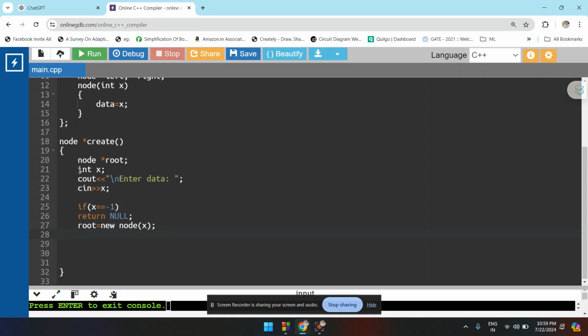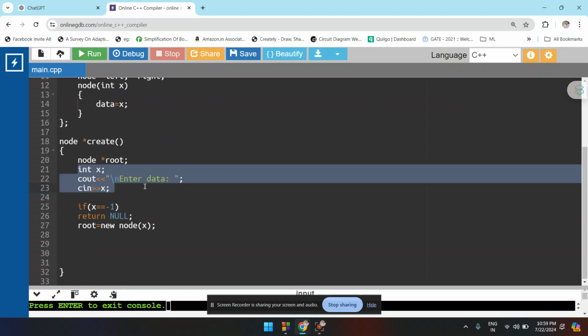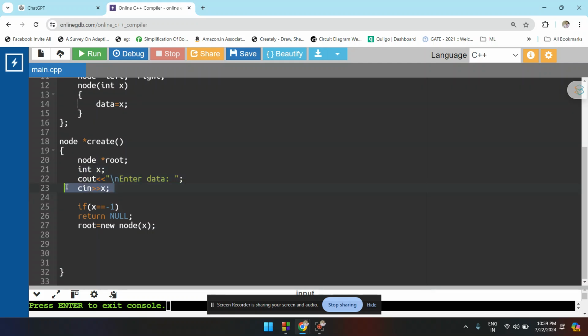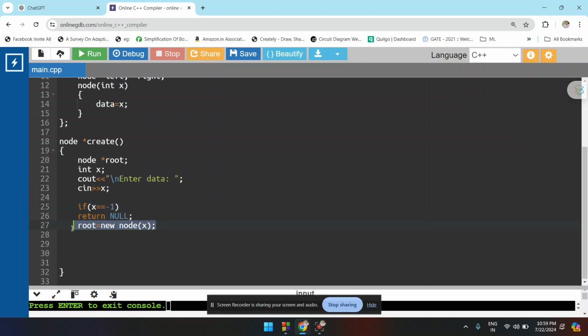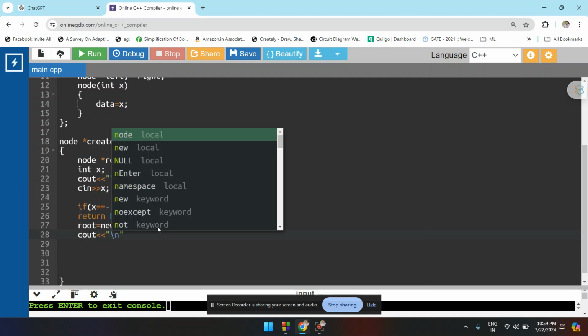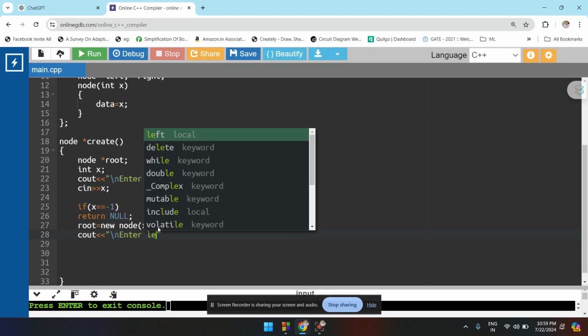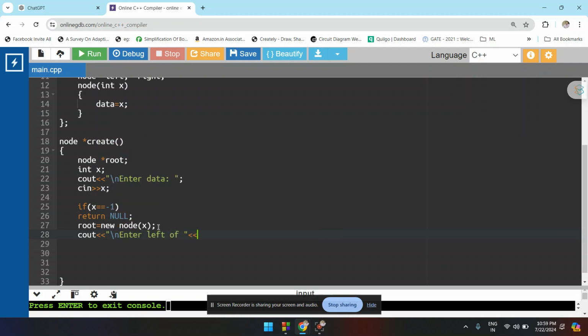So first, we are asking the user to enter data. It will be stored into x. After that you check the condition: if x is -1, you return null, meaning the new node will be null. But if you provide any other value apart from -1, a new node will be created. That's it. After that, for that new node, you can again ask what the left and right child of that node are. So you can ask: enter left of your x.